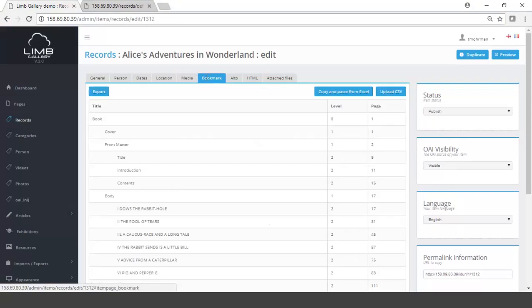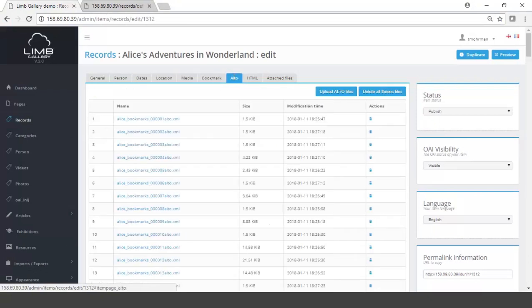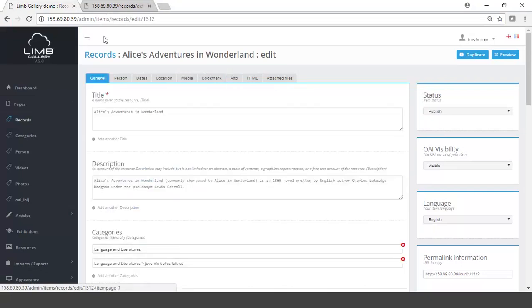If I use bookmarks, I can add that information, and if there's alpha files or HTML files or attached files, I can go ahead and add those as well. So that's what a record looks like.